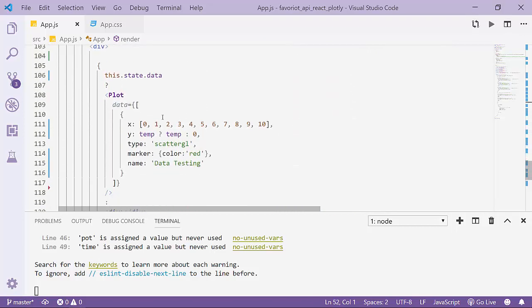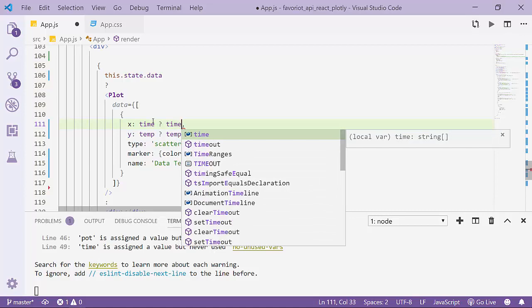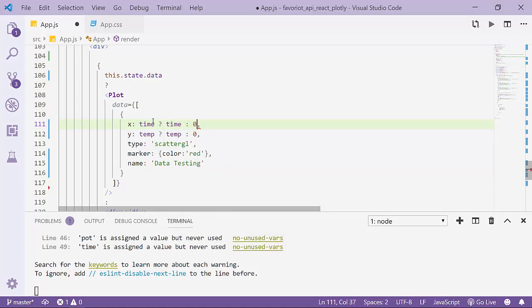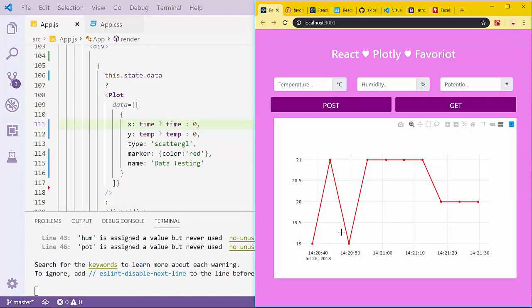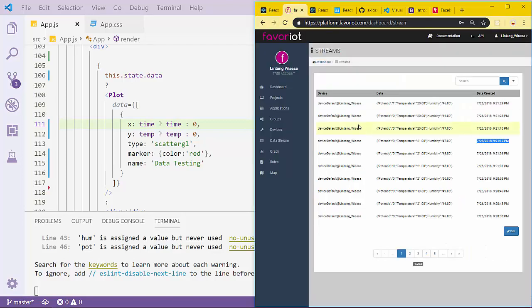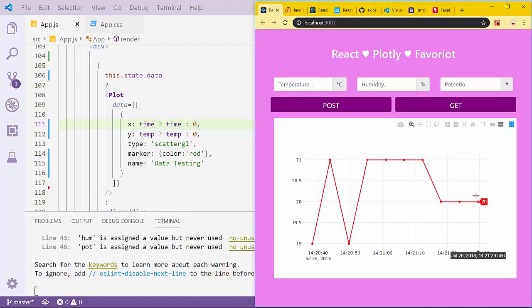Okay, so I will go to Plotly.js here. The x value must be time, right? If it has the value, render the time. If not, just render 0. Okay, let's save it, and nice, time based. So we have a simple time based time series plot here using Plotly.js. The 10 latest data: 20, 20, 20, 21. Let's go to our application. 20, 20, 20, 21. Nice, it works.